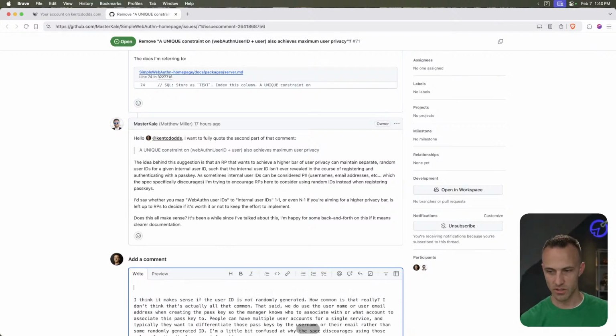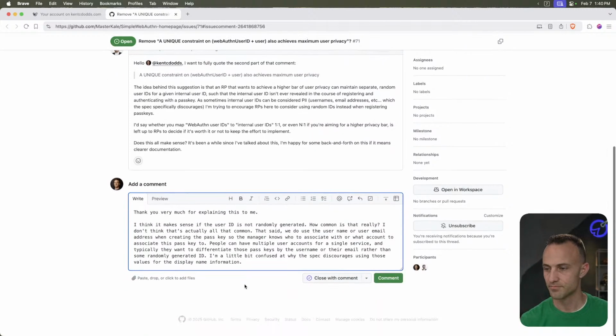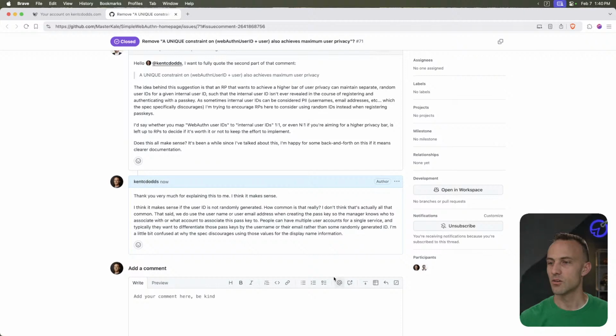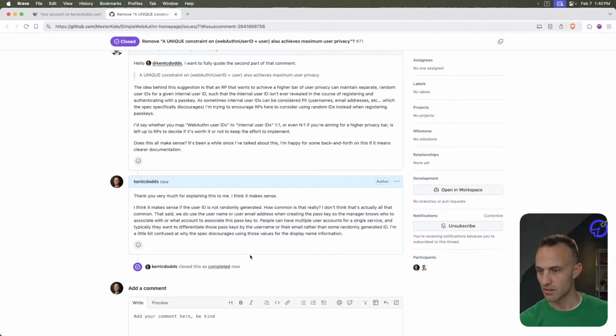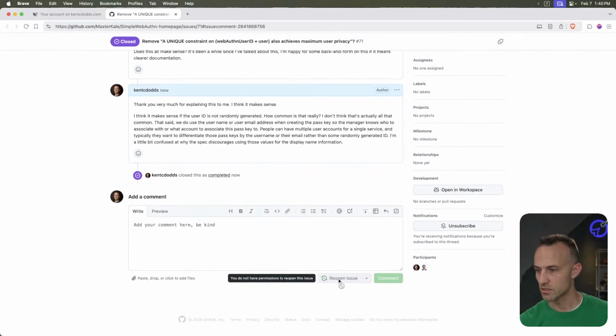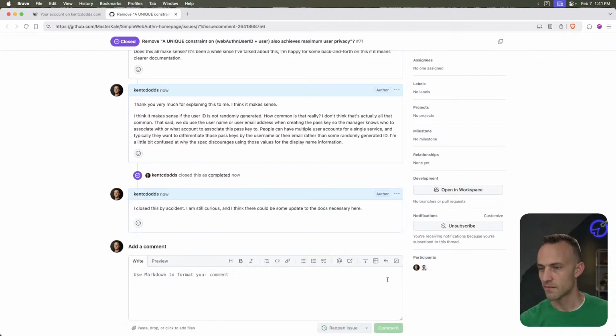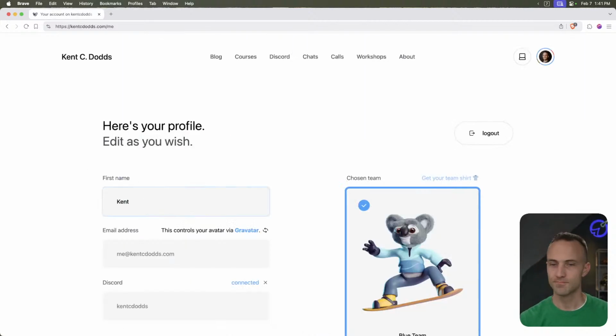And we should start out with a thank you very much for explaining this to me. I think it makes sense. Oh, why am I closing it? Yeah, we're going to reopen this. I don't have permission. I closed this by accident. I am still curious, and I think there could be some update to the docs necessary here. Okay, great. That takes care of that.